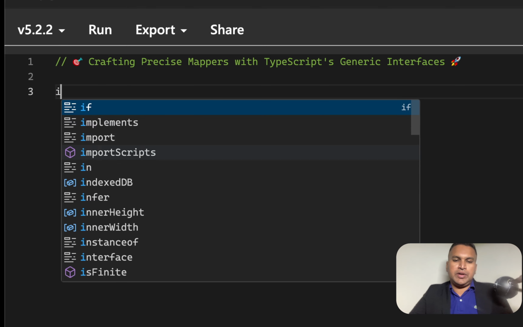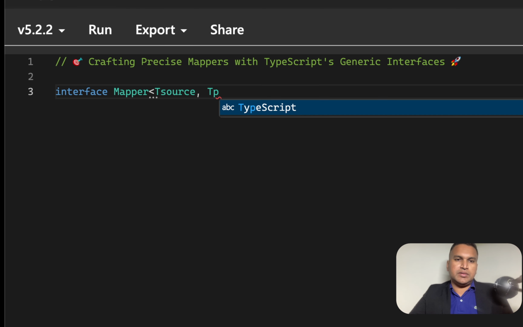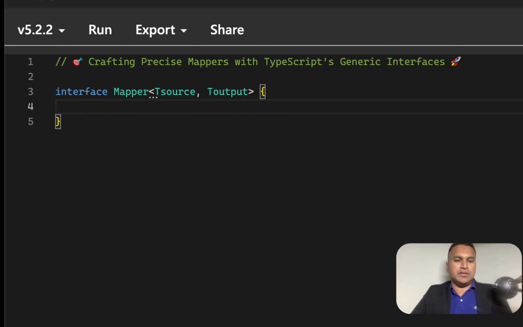So let's define the generic interface first. Let's call it a mapper. We need to pass some type parameters to make it generic. Let's say we use source, and then let's call the other one output. Right, that's the simple interface. So now we have the mapper.